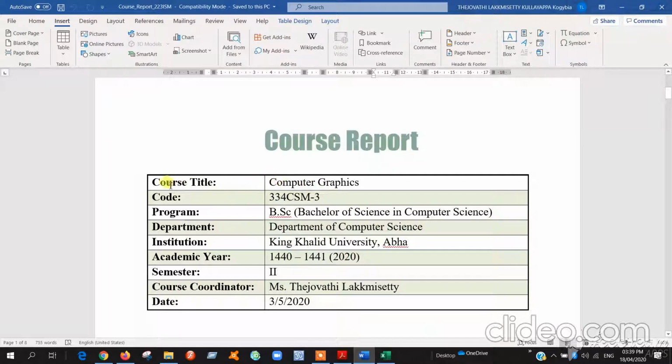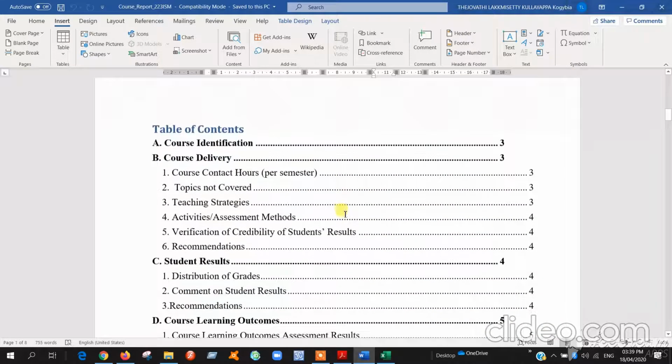See here, the first part, the course report. You have to fill in your course title, code, program, department, institution, academic year, semester, coordinator and date. All these things you have to fill in according to this. See here, I filled it with my subject and my name. Then go to the next one.